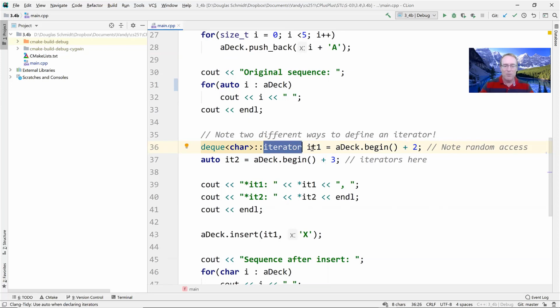This is illustrating also 2 different ways to use the iterator. The first way we're going to do it for the IT1 is to use the iterator trait. So you can see here we have deque, char, iterator. That's an iterator trait. And then we can also see how we can use the auto keyword. Old school STL programmers probably are more familiar with using traits. We'll talk more about traits when we talk about iterators.